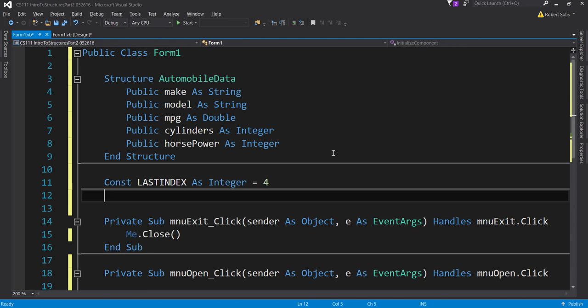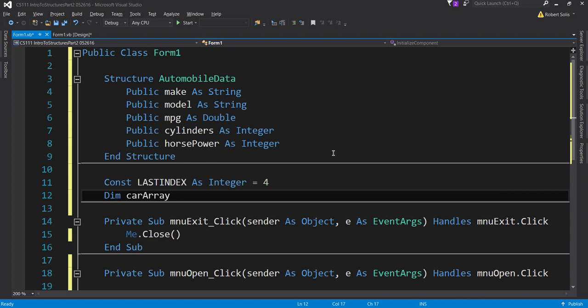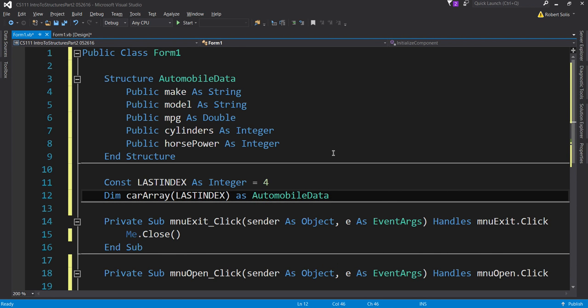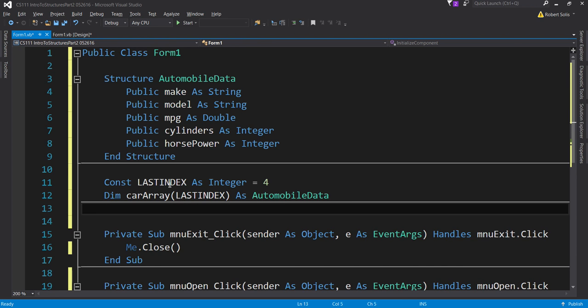And then I'm going to create a car array. So the car array will be Dim CarArray(LastIndex) as AutomobileData. So what this does is it creates 4 of these. And what is AutomobileData? You can see the members here. Whatever the automobile is going to be, it's going to have a make, model, MPG, cylinders, and horsepower. So I'm creating an array of 4 of these.